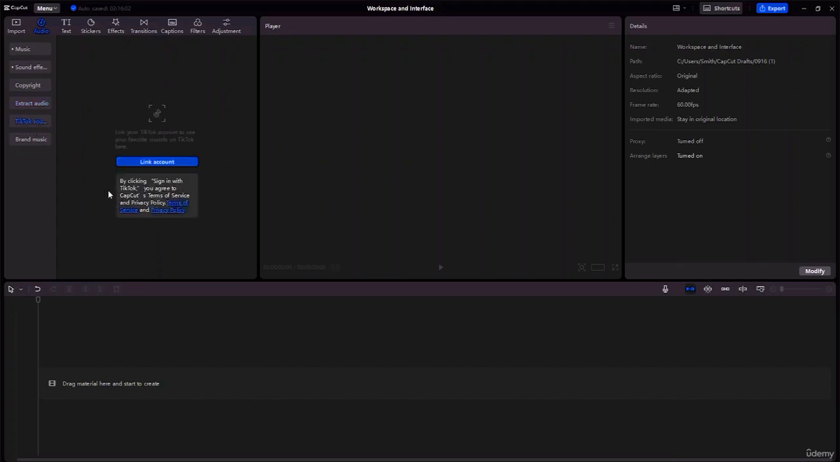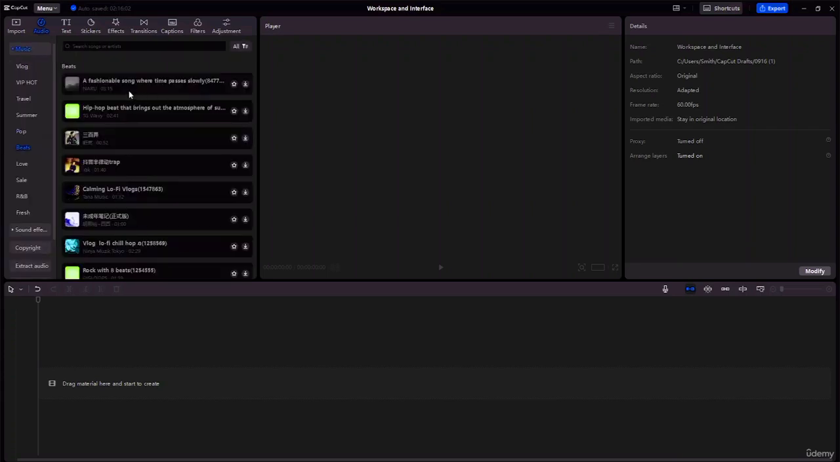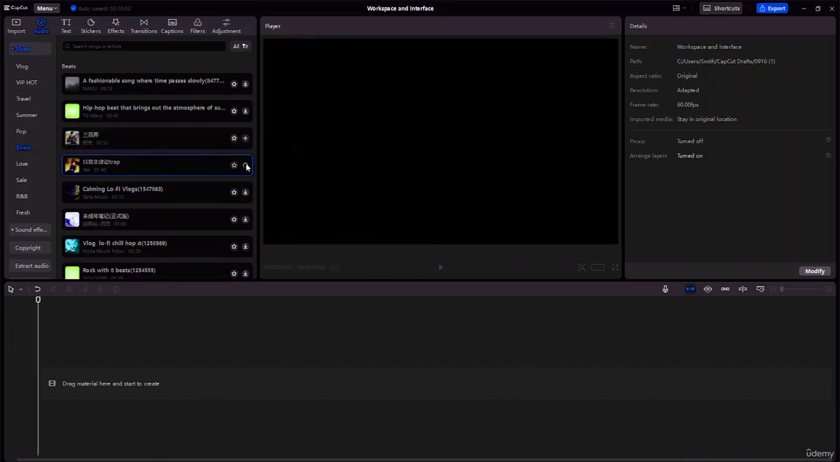Here, if you want to use TikTok sounds and such, you can link your TikTok account with your CapCut, and you can also select brand music. Here I already have a lot of music, and to use any of those, you need to make sure that you download it. As you can see, this is how you will be able to download those, and you will be able to use those as well.